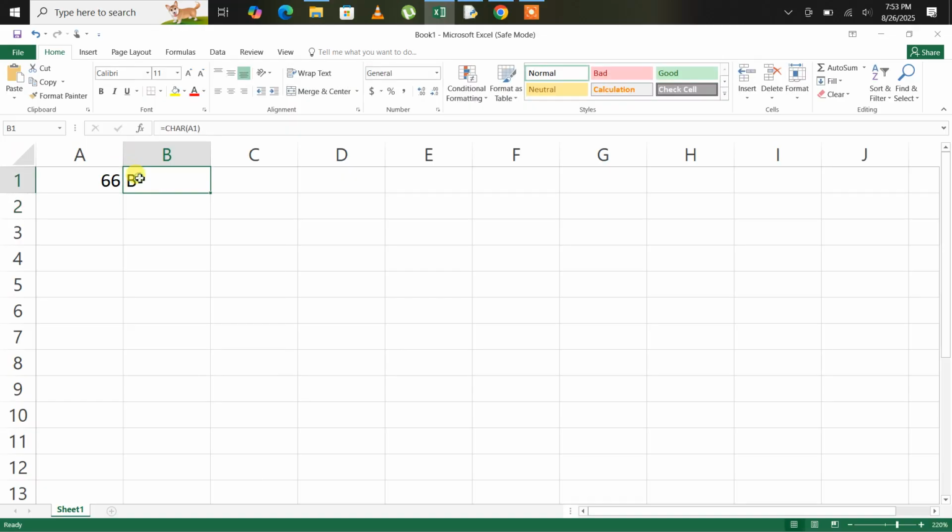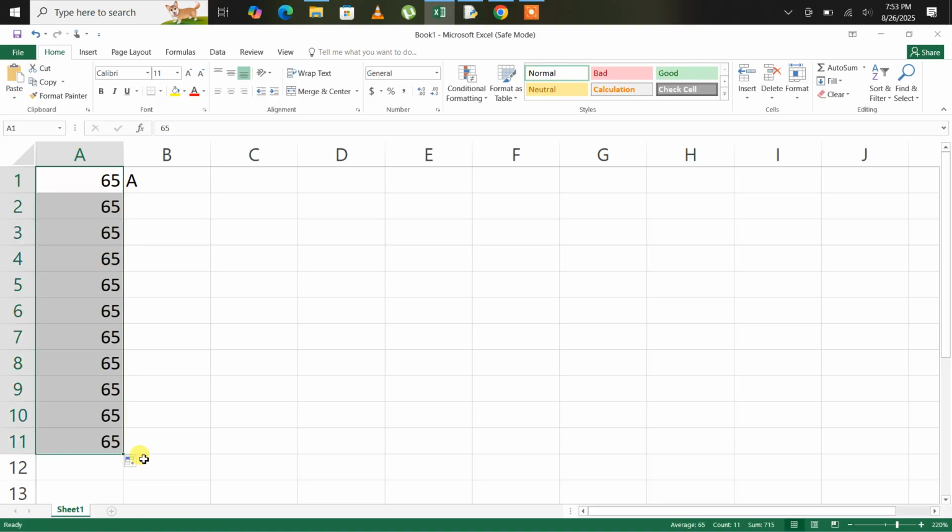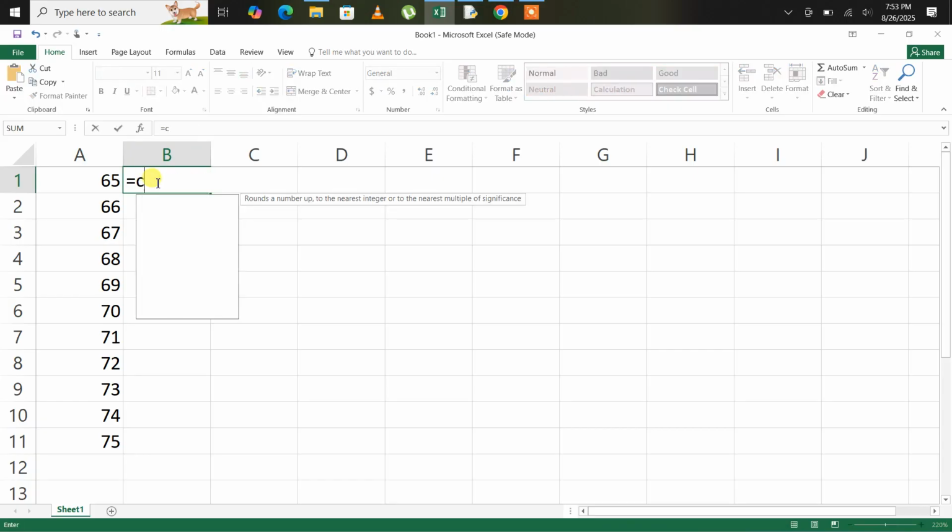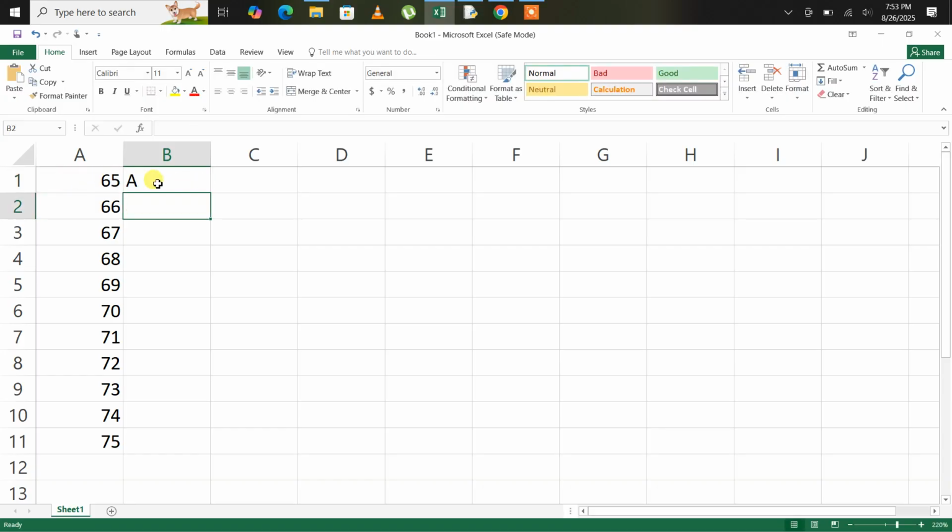So if it's 65 to 90, let me use the fill handle to fill up this range of cells with some values, using fill series. Then I'll be using the function CHAR, taking in this ASCII value and converting it to its character equivalent. What CHAR is to Excel is similar to chr in Python. So now let me move to Python and do the same thing.